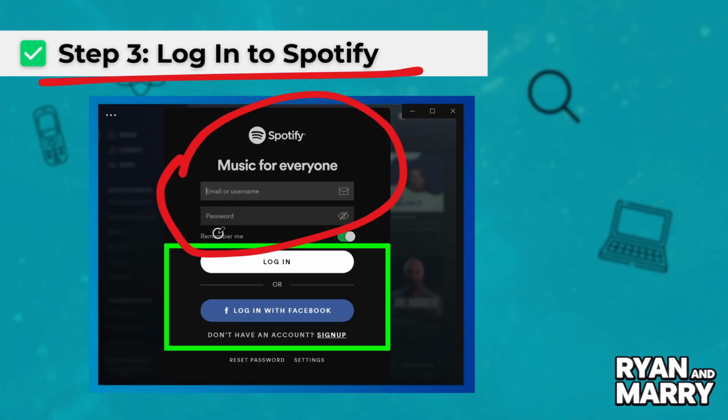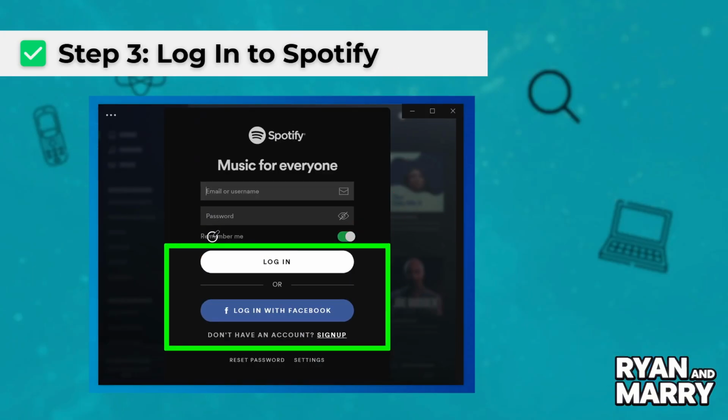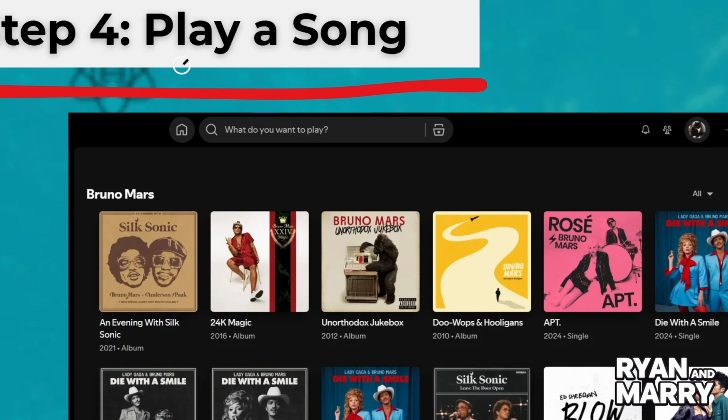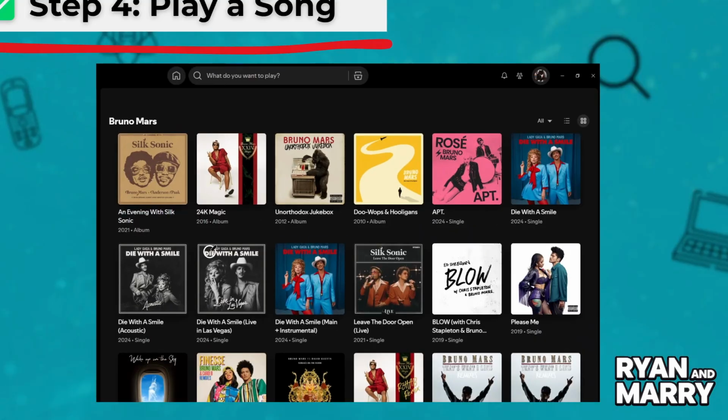Step 4. Play a song. Once you're logged in, just choose any song, album, or playlist you like, and hit play.